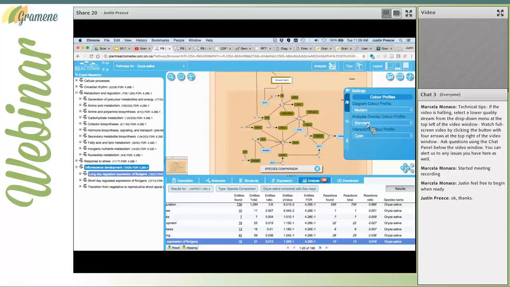So if you need to, for some reason, change the look and feel, say for a screen capture or for visualization for publication or something like that, you can change the color schemes that it's using to represent this information.